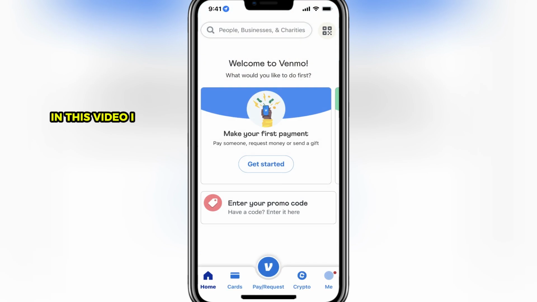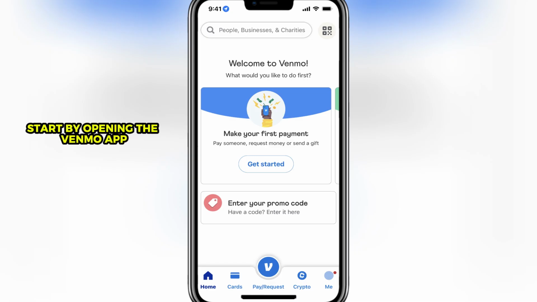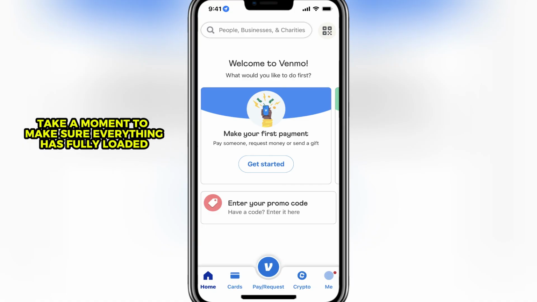In this video, I will show you how to find your Venmo debit card number using the app in a simple and clear way. Start by opening the Venmo app. Make sure you are logged into your account. Once you are inside the app, you will land on the main home screen. Take a moment to make sure everything has fully loaded.